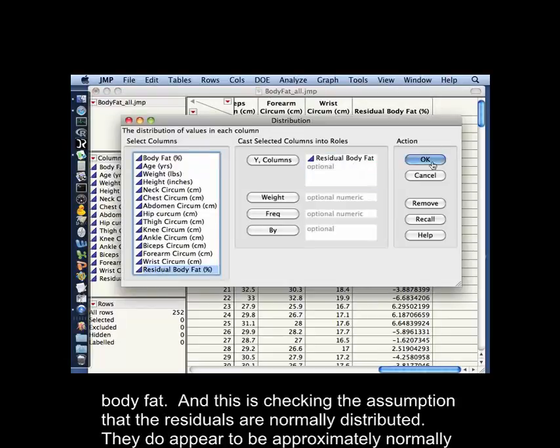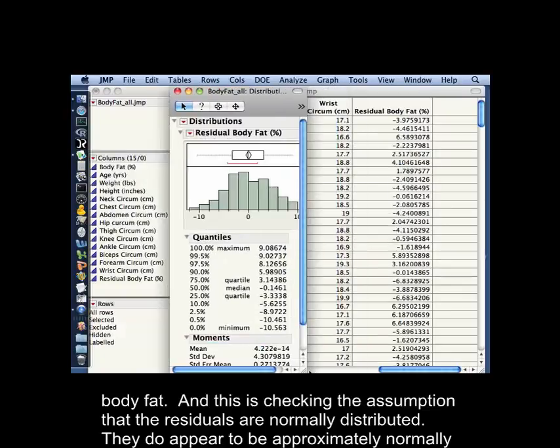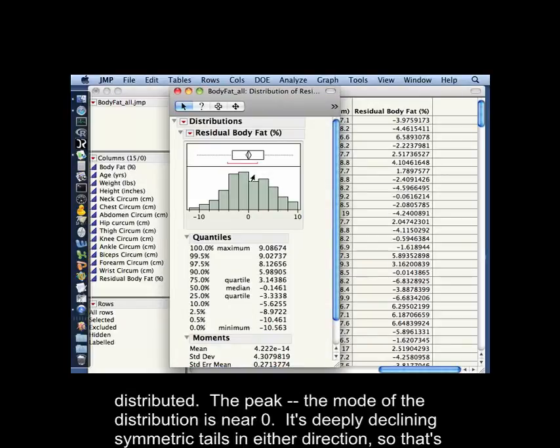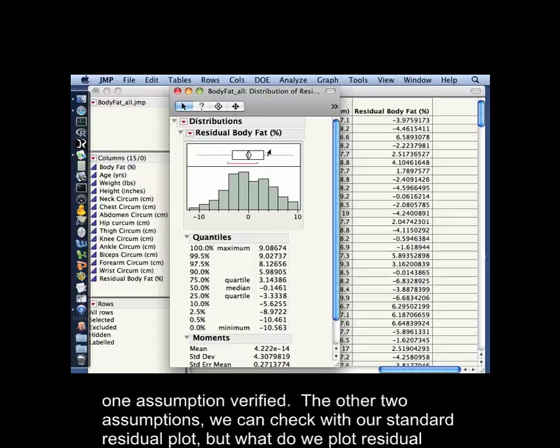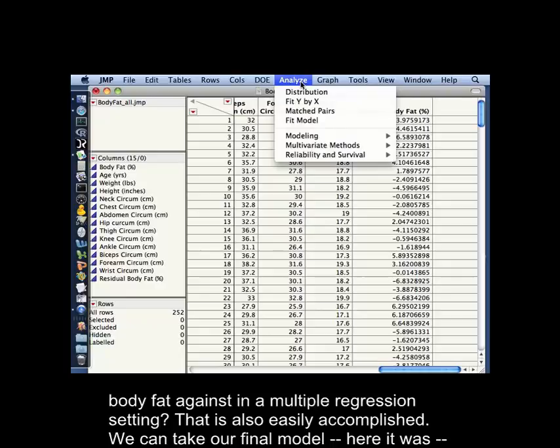Residual for body fat. And this is checking the assumption that the residuals are normally distributed. They do appear to be approximately normally distributed. The peak, the mode of the distribution, is near zero, with steeply declining symmetric tails in either direction, so that's one assumption verified. The other two assumptions we can check with our standard residual plot, but what do we plot residual body fat against in a multiple regression setting?